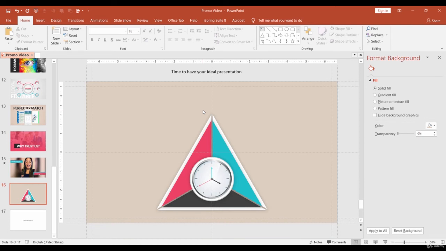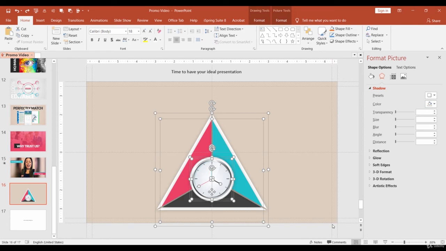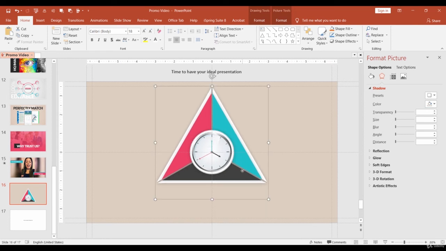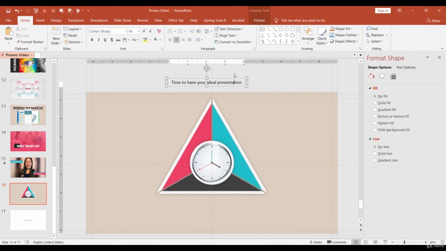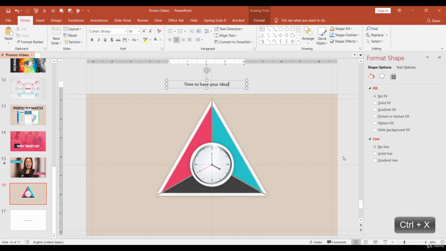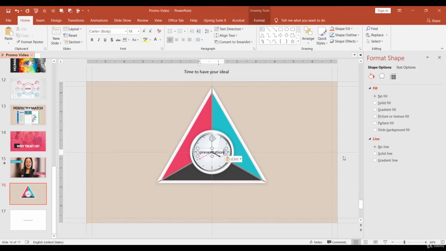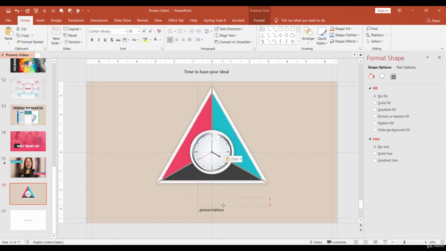Let's adjust the position of the entire shape to leave space for the text. Select all shapes and group them. Move the group shape up to the top of the slide. Now select the text, word presentation and cut it. Paste to the empty space and move it down to the bottom of the slide. Change the font to lighter black, uppercase, color to dark gray, and align the text to the center.